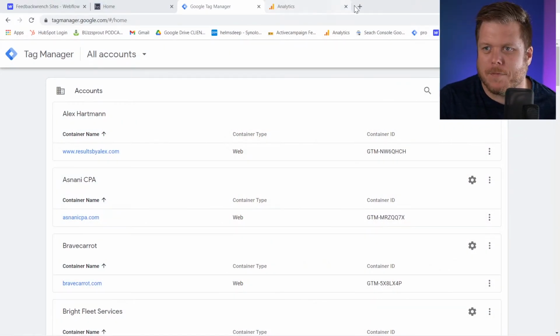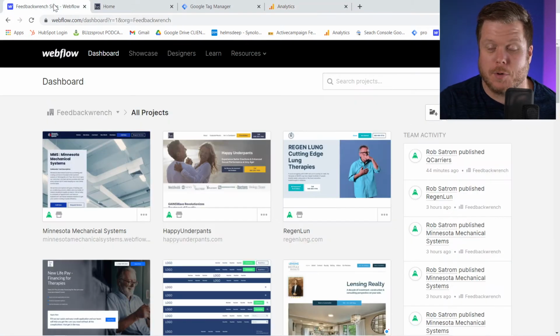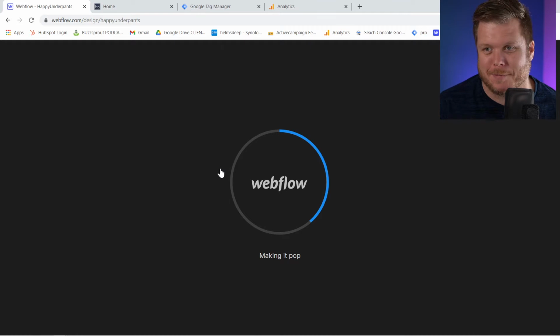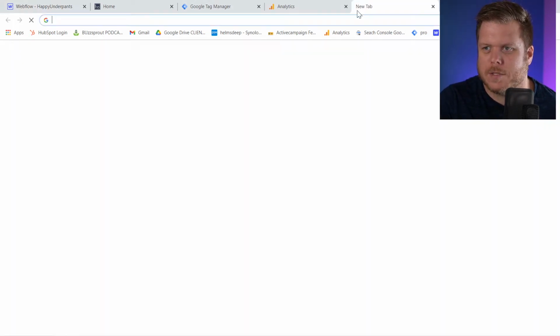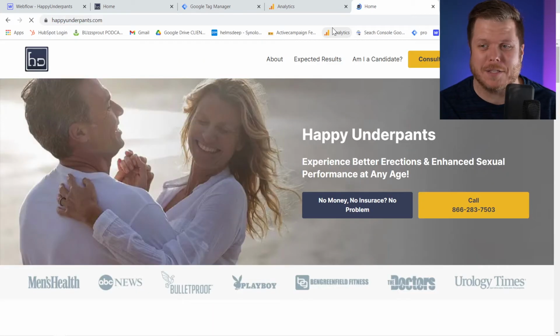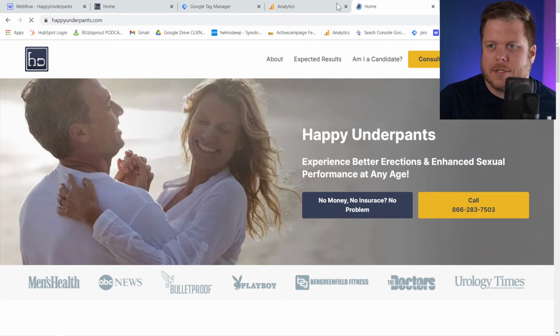So the first thing that you'll always want to do is make sure that you set up your website and actually have it going. This is going to be for a funny site called Happy Underpants that we're setting up. And long story short, the first thing you'll want to do is make sure that you set up your site so that it's optimized for good triggers. Now, we'll get into what that means, and we're going to set up Google Analytics.